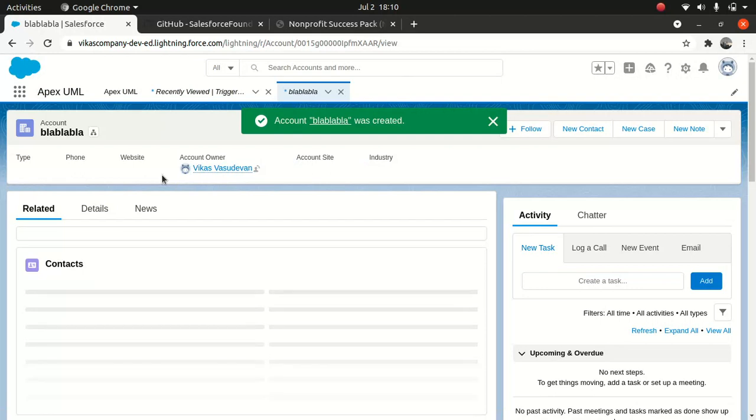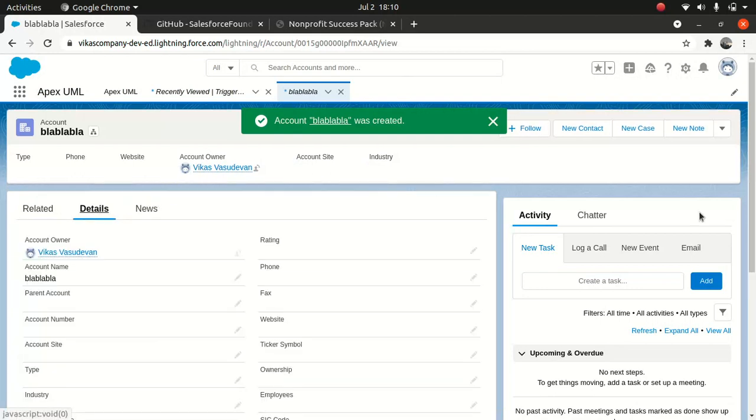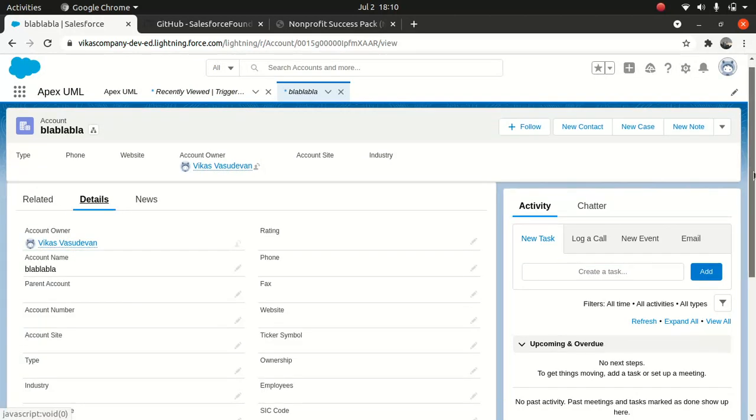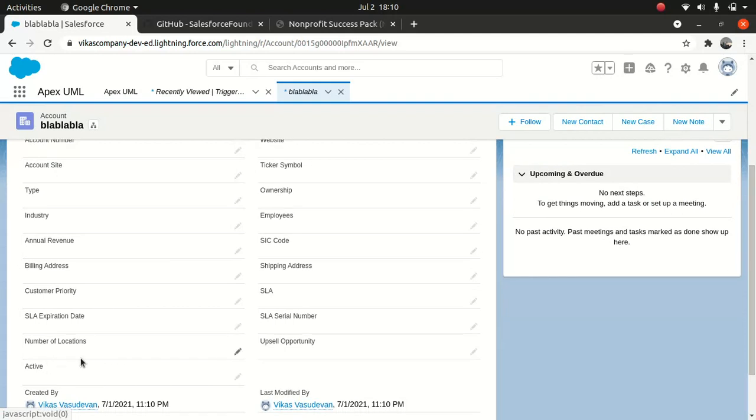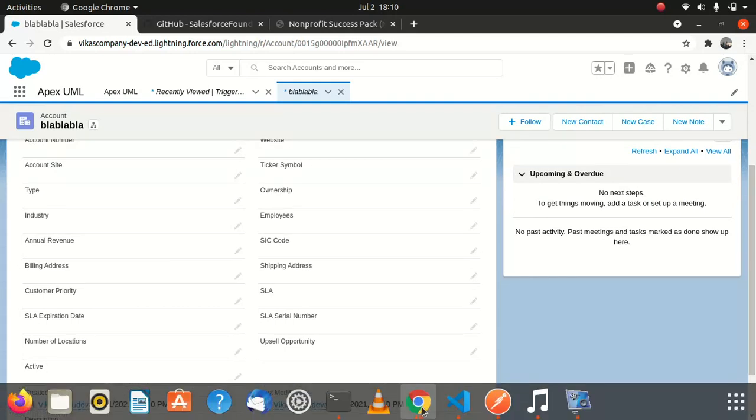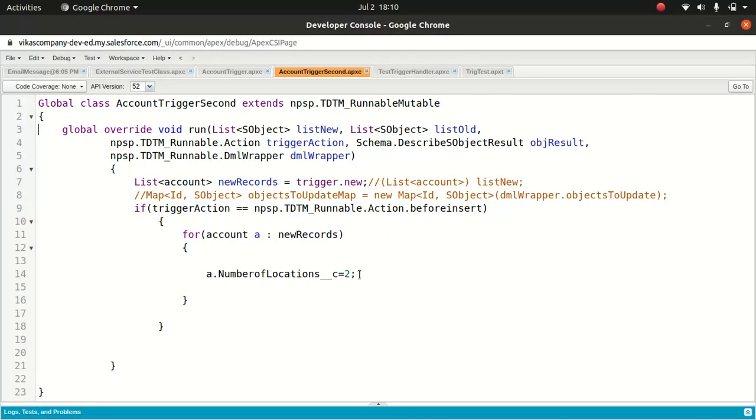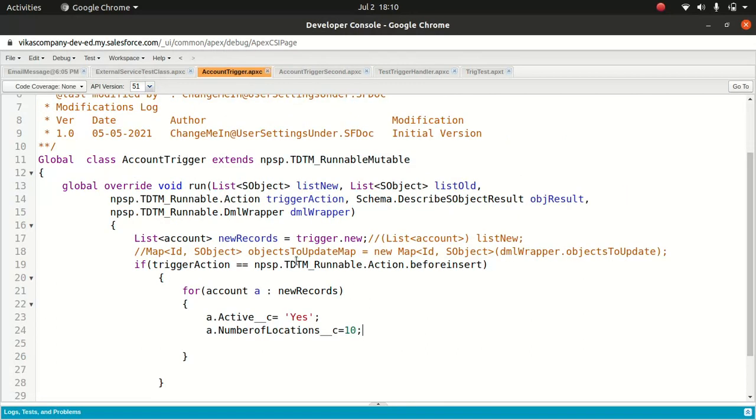All right. So now let's look at the details. What's the active status? See, number of locations none, active none, right? So that means this part of the code is not getting executed, especially this part of the code. Okay, now I want this part of the code getting executed, right?